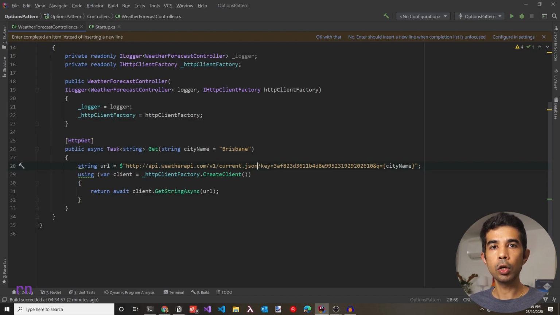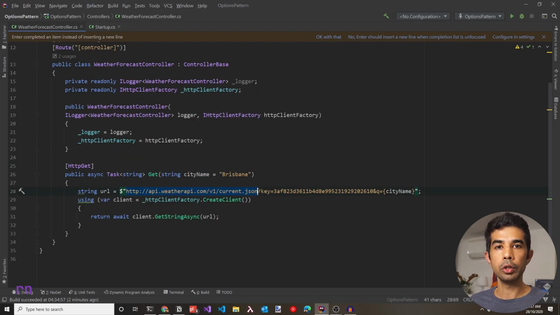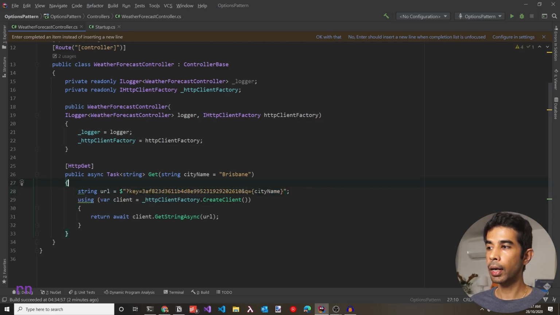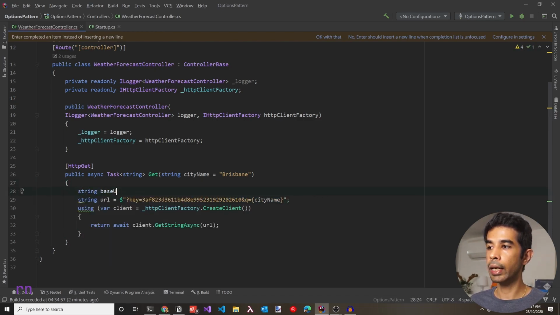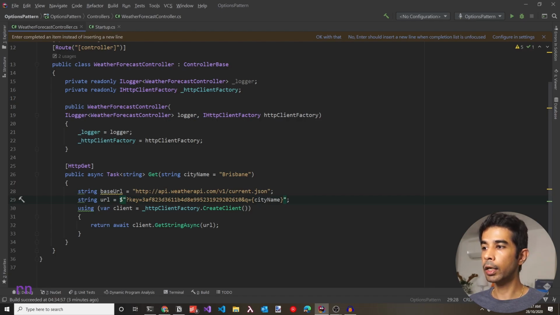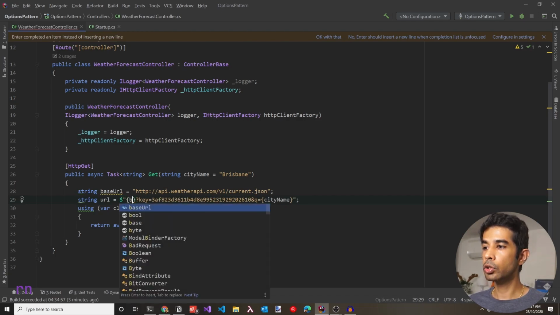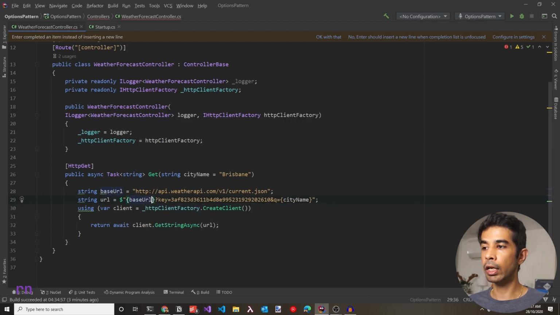Let's refactor this code to extract this URL into an application configuration. To start with, let's extract this part as a base URL. So let's name this as base URL and give in the value that we just copied, which is the URL to the API. Since I have the string interpolation already here, let's use the base URL to specify that value now.